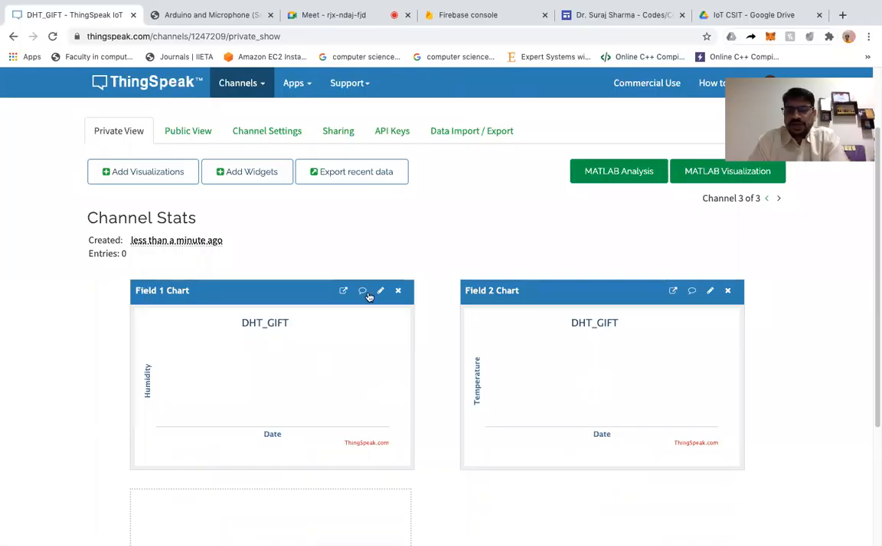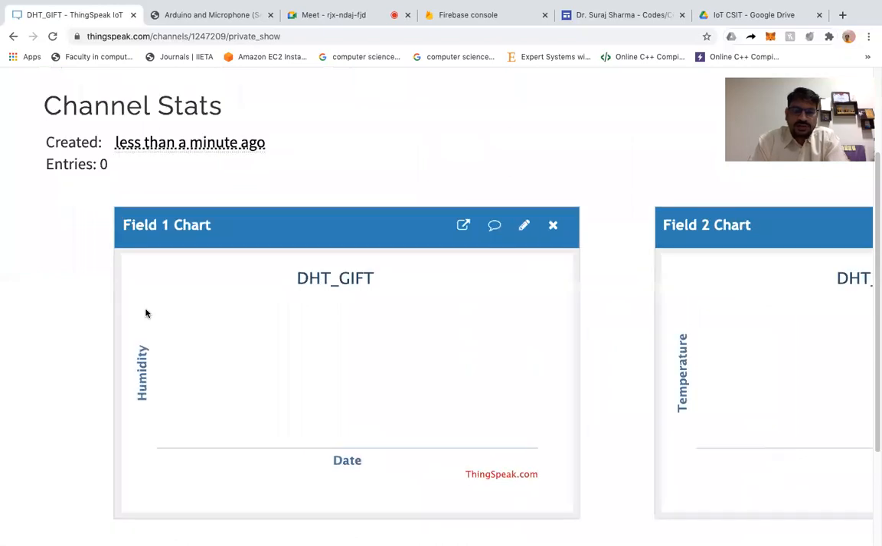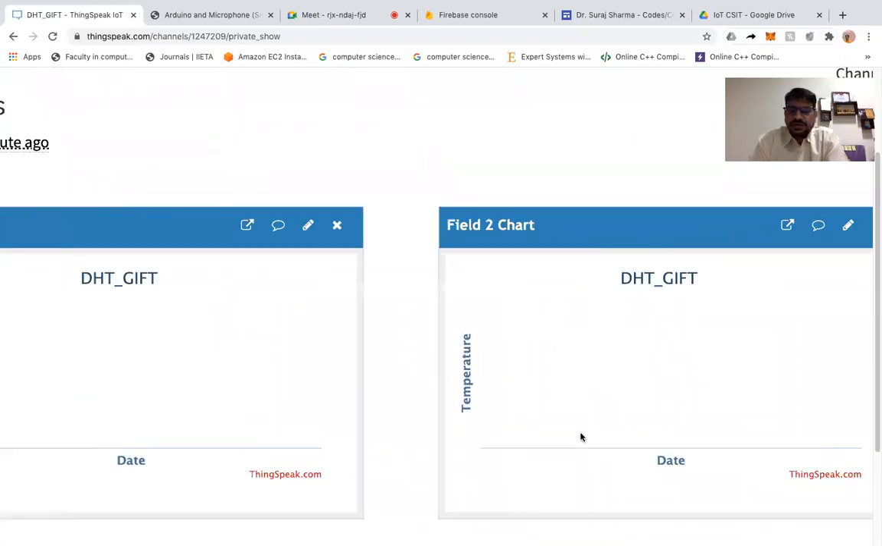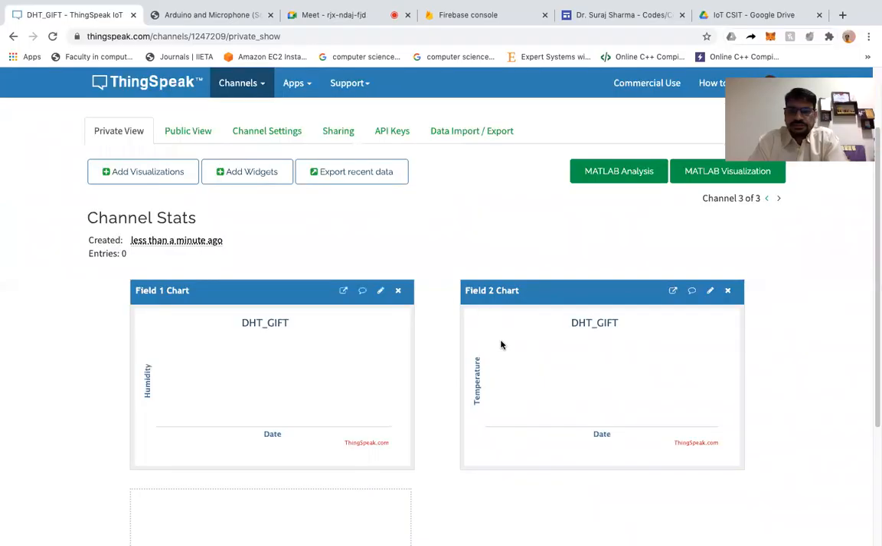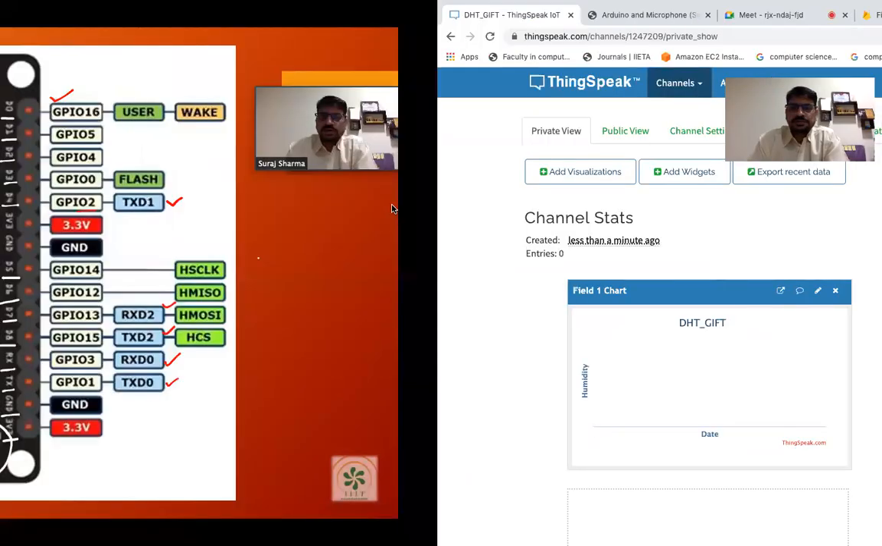This is field 1 and this is field 2. So field 1, we said that it is for the humidity. So you can see humidity is written here. And this is for the temperature. So temperature is written here. Okay. Now let's go to the program where we can use that particular cloud and we'll connect the cloud to the ESP8266 microcontroller.